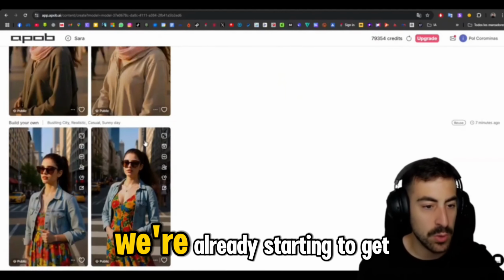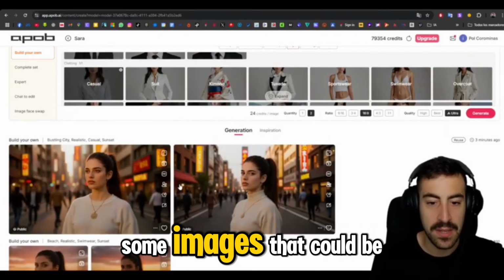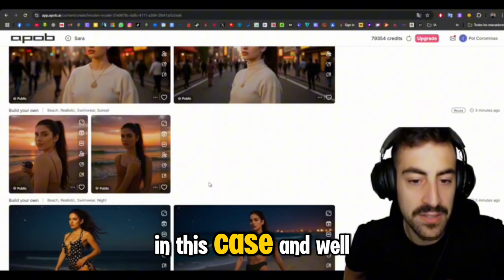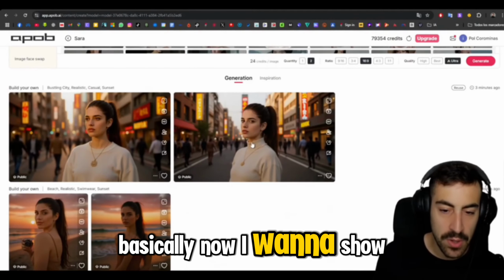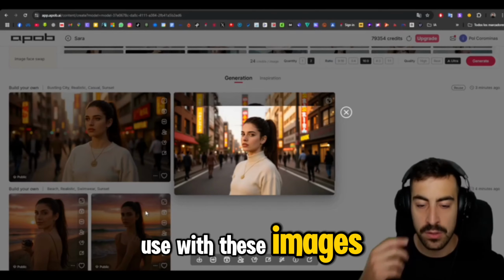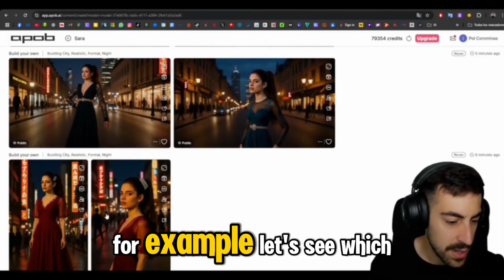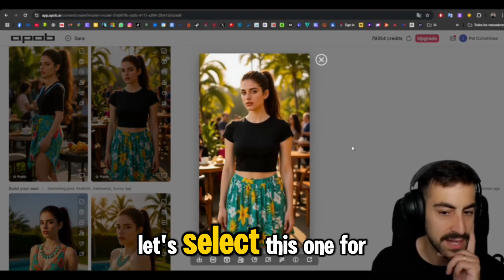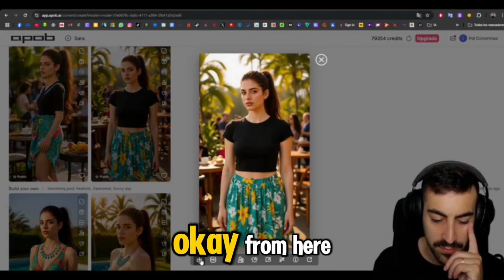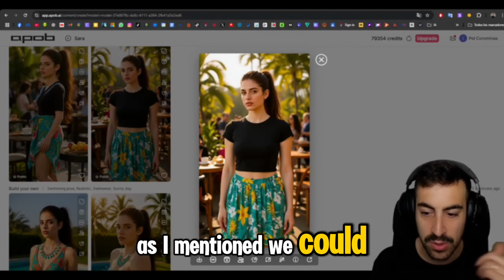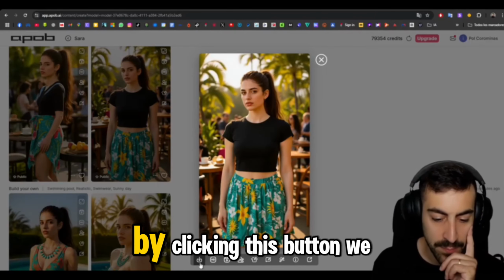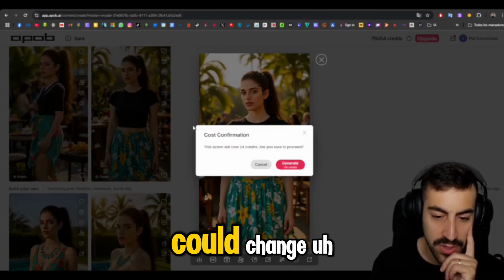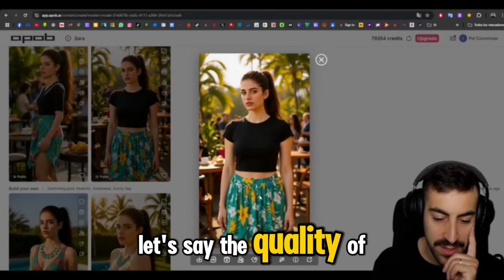So as you can see, we're already starting to get some images that could be useful for us in this case. And well, basically now I want to show you the tools we can use with these images, okay? Let's select, for example, let's see which one looks best. Well, this one is pretty cool. Let's select this one, for example, okay? From here, as I mentioned, we could download the image itself, okay? By clicking this button. We could change, let's say, the quality of the video.